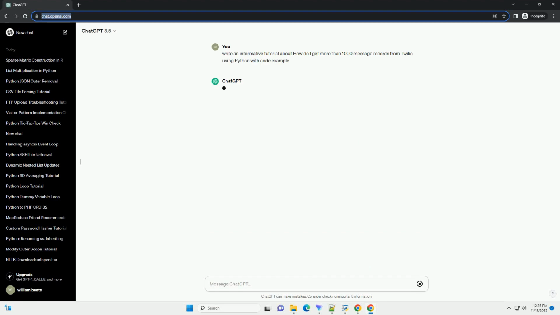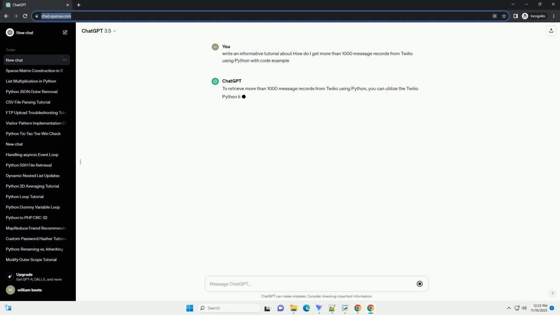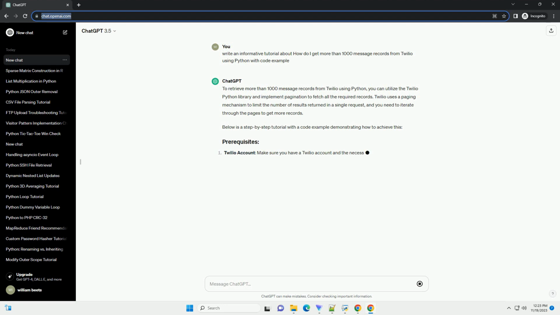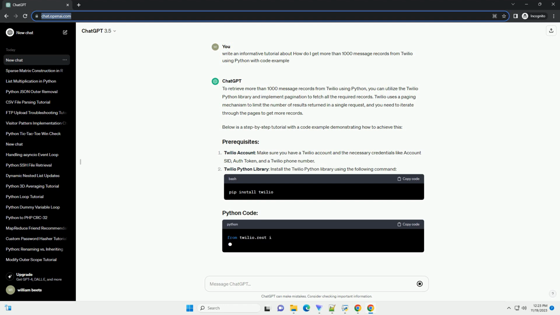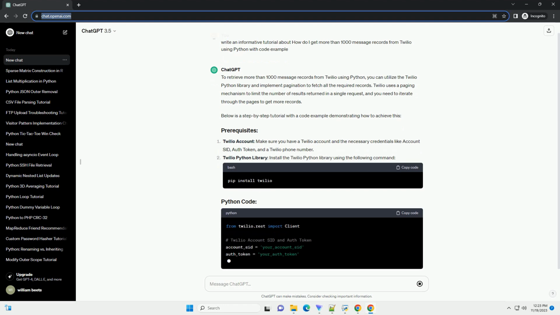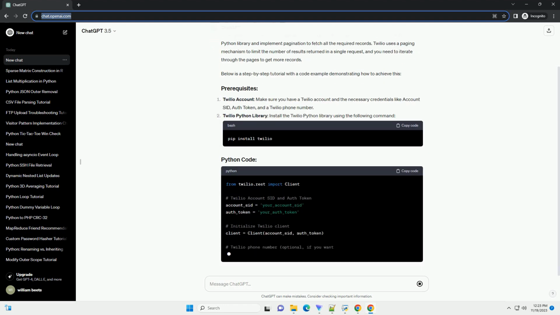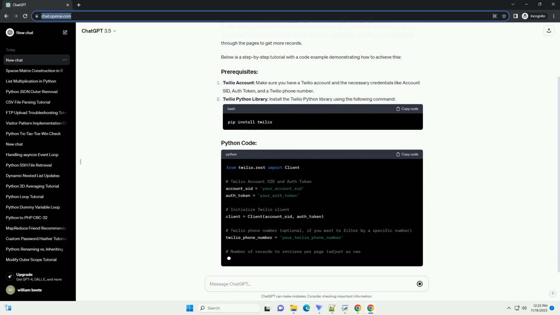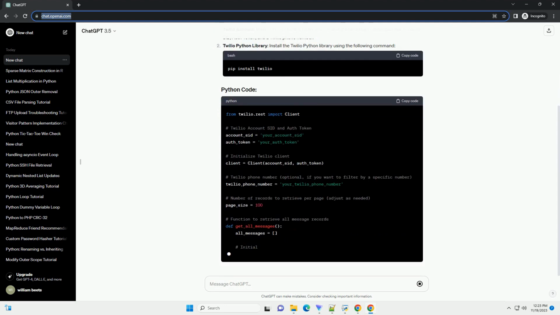To retrieve more than 1000 message records from Twilio using Python, you can utilize the Twilio Python library and implement pagination to fetch all the required records. Twilio uses a paging mechanism to limit the number of results returned in a single request, and you need to iterate through the pages to get more records. Below is a step-by-step tutorial with a code example demonstrating how to achieve this.